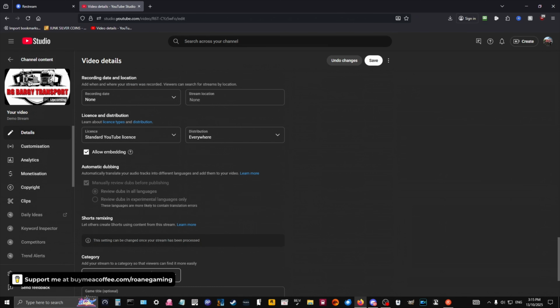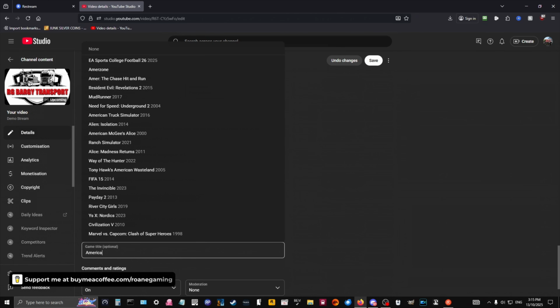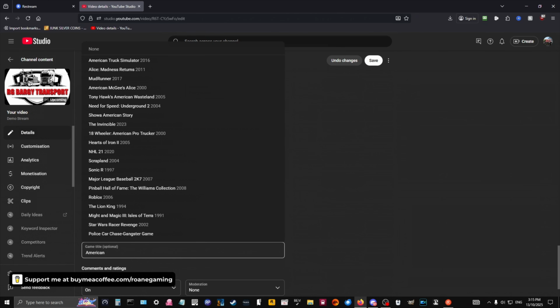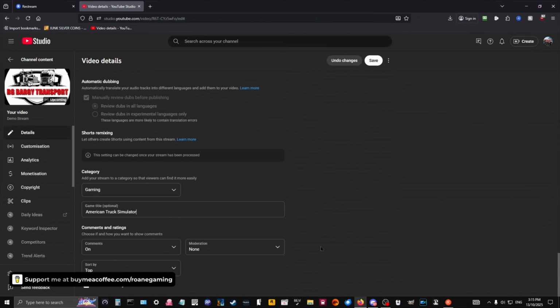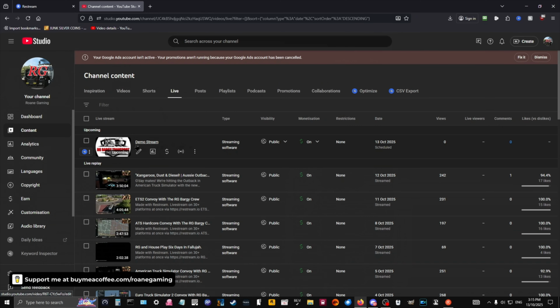Make sure that everything else is set up. Gaming title, say it was American Truck Simulator. Yep, there we go. And click American Truck Simulator, make sure that's correct, and then click save. Now everything is done. You can go back and you'll see that it's still there, ready to rock and roll.